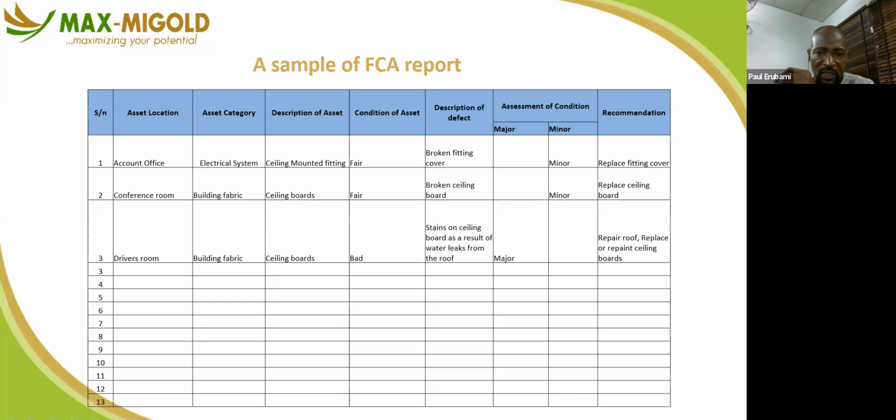This is also a sample of FCA checklist or report that you can get. If you look at this, you have the assessment location, the category of that asset, how can you describe that asset, and what is the condition of that asset when you assess it. Then, how can you describe that defect that you noticed during your assessment? Then, you want to categorize your assessment, their condition, into minor, major, or possibly not required. Then, what is your recommendation?